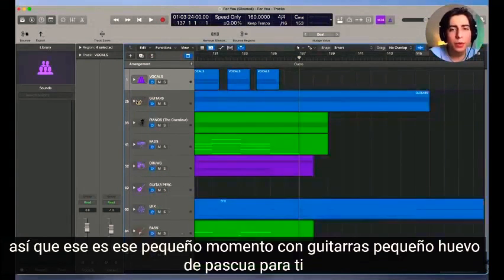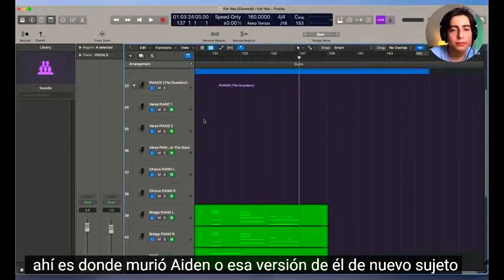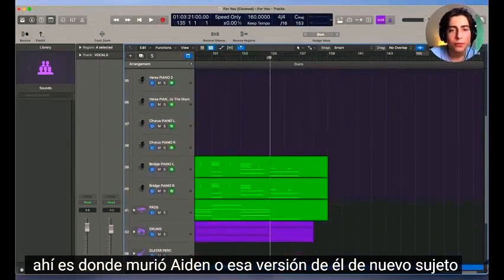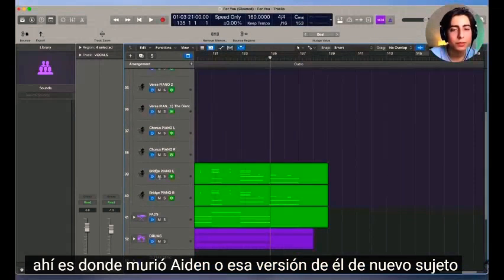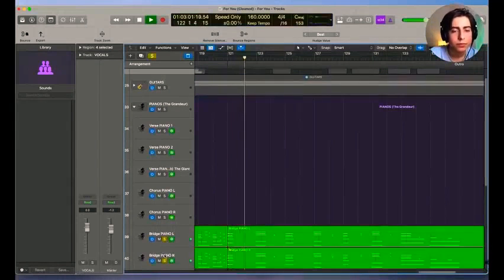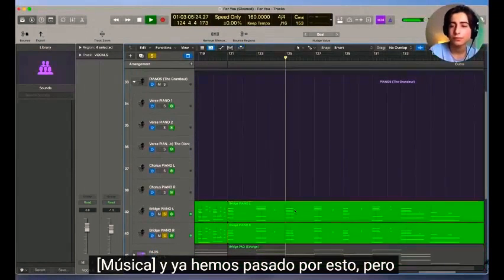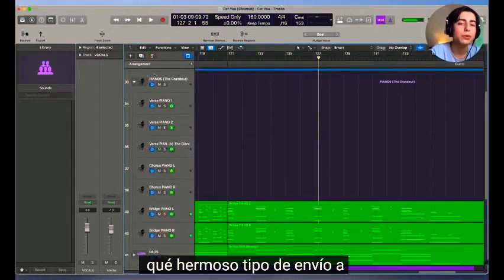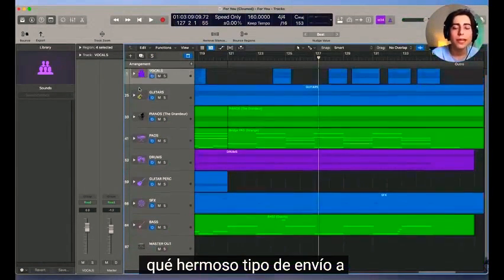So that's that little moment with guitars, little Easter egg for you. That's where Aidan died. Or that version of him. Again, subject matter I'll try my best not to discuss. And we've already gone through this, but what a beautiful sort of send out to the end of this sort of journey.